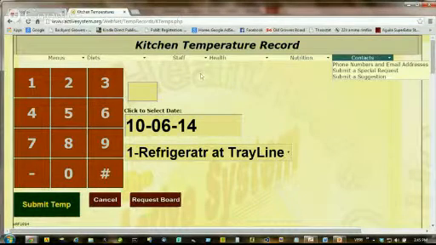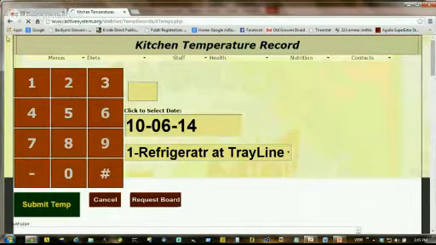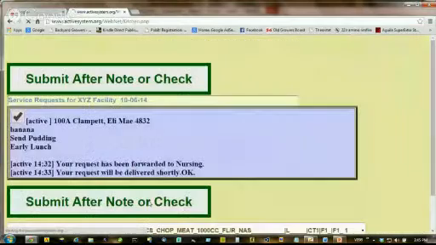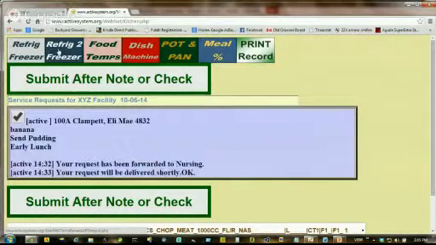Okay, let's go back. Go back to the temperature record. Well, we need to go back to the kitchen request board, and we have another button for another set of refrigerators and freezers, just because you have a whole bunch of them. You can have 2 pages worth.